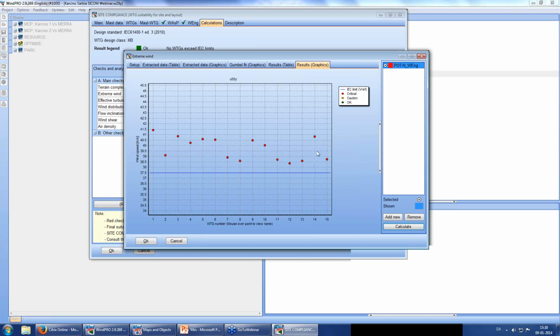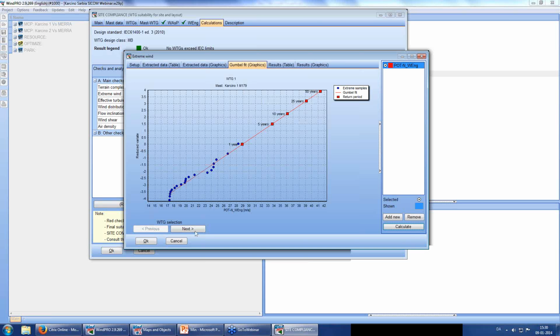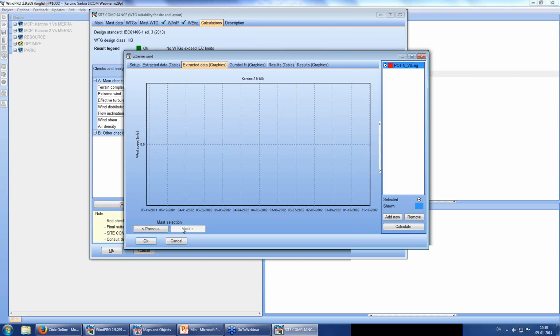And we immediately see that all wind turbines exceed the IEC requirement here for extreme winds. We can view that in the table format. We get the red warning, and we can even evaluate the Gumbel fit for each wind turbine. And we also get a nice view of the time series and the extracted extreme samples for each of the two masts.